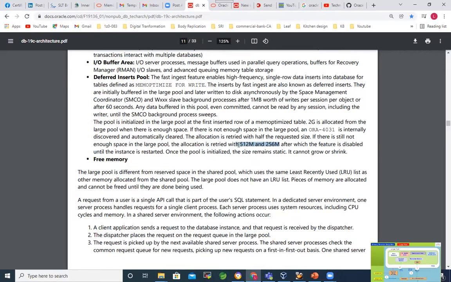Because if there is no sufficient memory in the system, if there's no physical memory, or if the database is busy and there's no sufficient large pool defined, it will try these values down to 256M. Even if at least 256M is not possible, it can't allocate. It is not possible to get at least 256M of memory from the SGA. Then what's going to happen? It will retire this and disable it, after which the feature gets disabled automatically until the instance is restarted. So that's how the feature works.